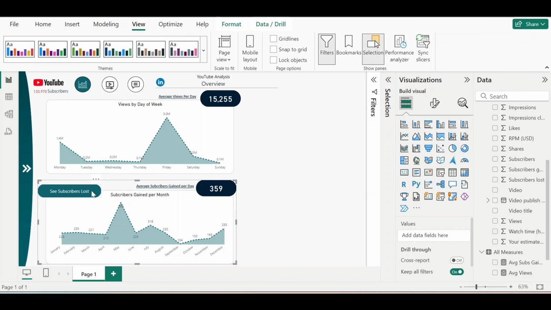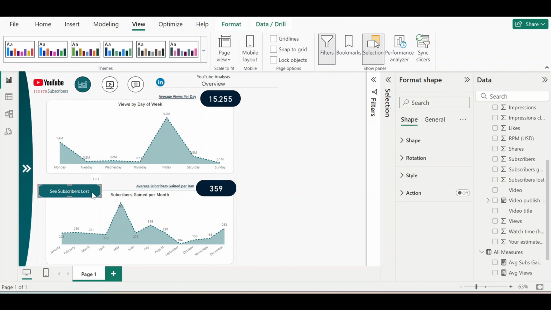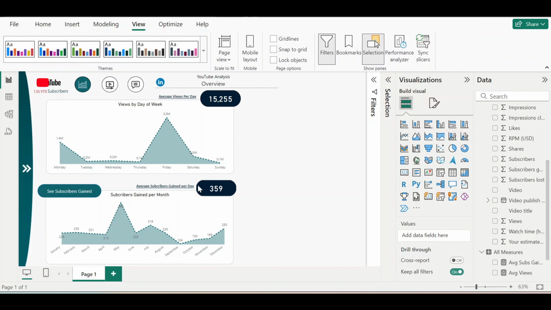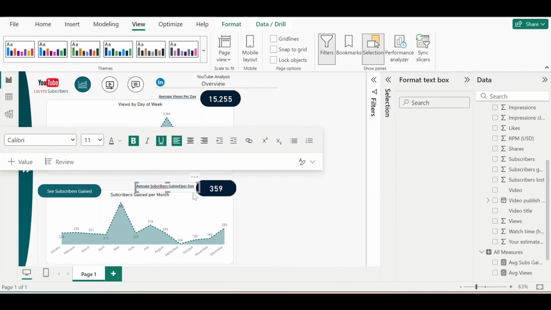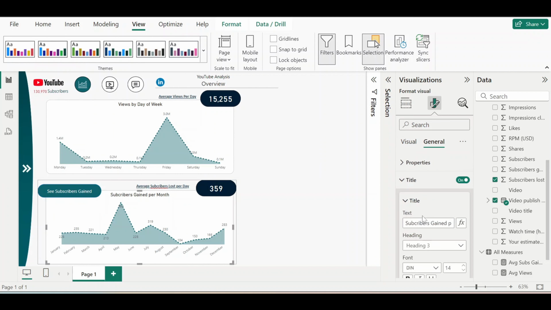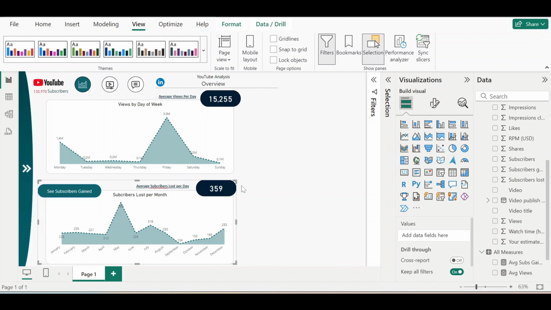And here now we will write see subscribers gained. So go to style, text, and you can just write it as gained. Also rename this to average subscribers lost per day and change the title of this to subscribers lost per month, sorry. So now we have to create a measure for subscribers lost.